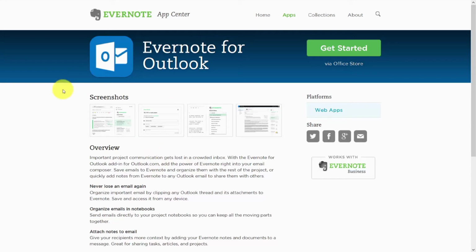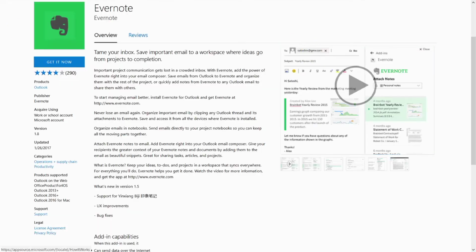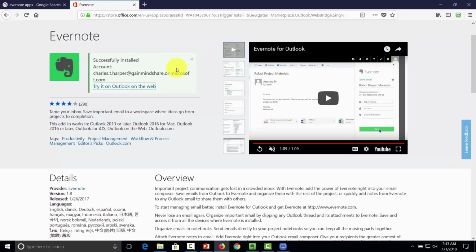Now, to integrate your Outlook calendar, what you're actually going to do is do this from the Microsoft side, through the Microsoft Office store. Once you arrive at the page, you are going to see that there are certain products within the Outlook family that are going to be supported. And if that is one of yours, then you're going to click Get It Now. And once you've done that, your integration will be complete between Evernote and Microsoft Outlook's calendar.